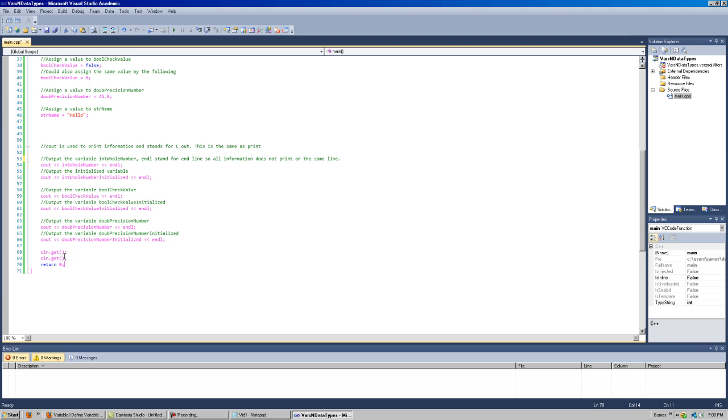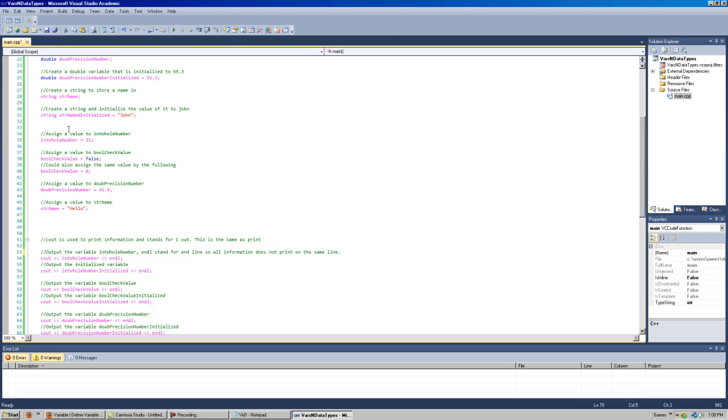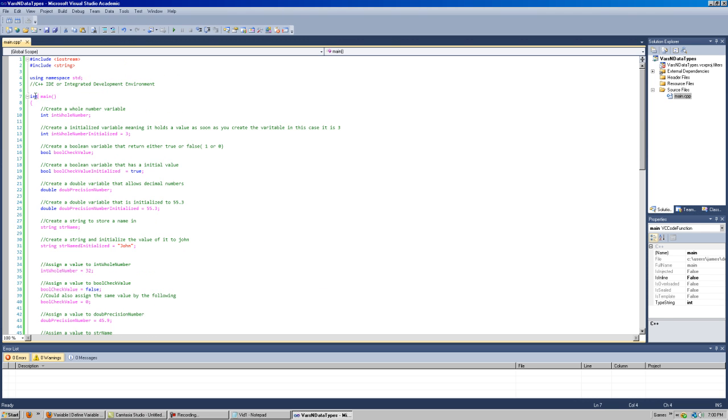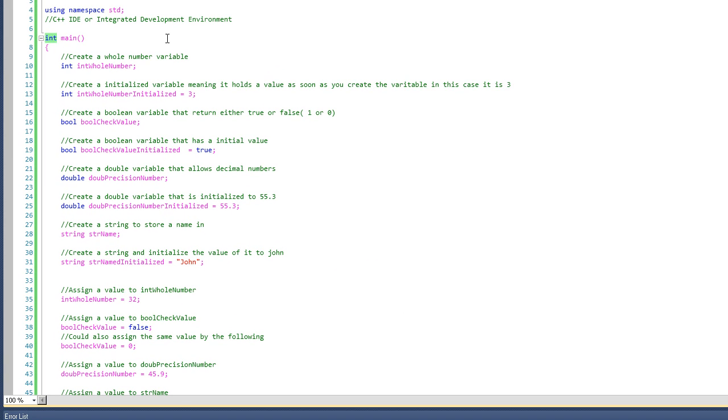Okay, and down here, this basically just pauses the screen. Don't worry about that for now. Return 0 tells the program when to stop in C++, and you have a return value that is an integer. That is for later. There's a lot to that too, so just variables and data types are the basics.